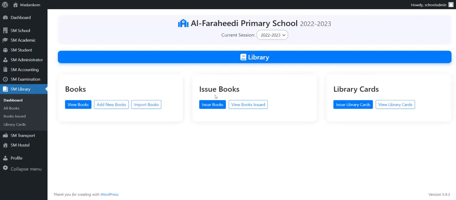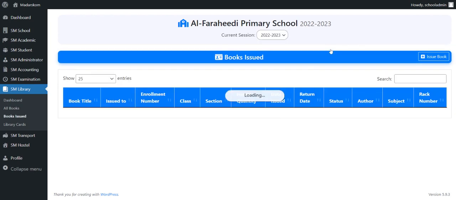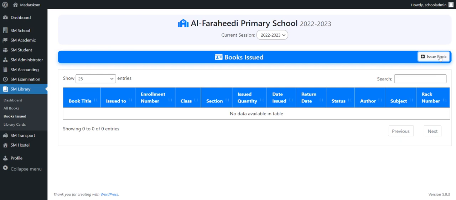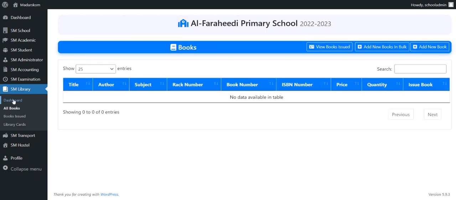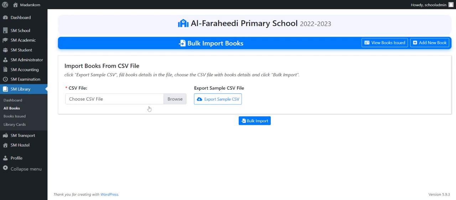Now coming to the library option, I can see books, how many books we have and their names, how many books are issued. It will show us, and I can also issue any book from here, right? Another thing we have here, import books. Suppose we bought a bulk of books for the library, so we just have to select the CSV and click on bulk import. And here we have also given you the sample CSV. You just have to check how you have to make your CSV file. CSV is a kind of Excel file.